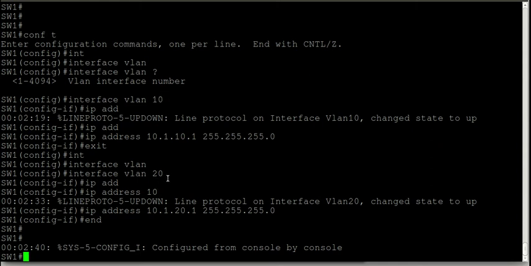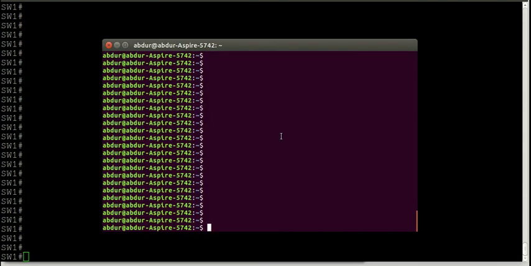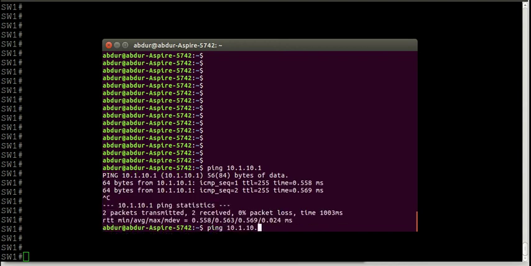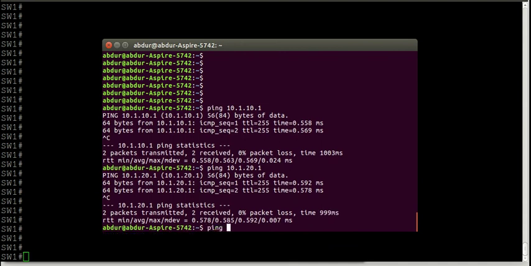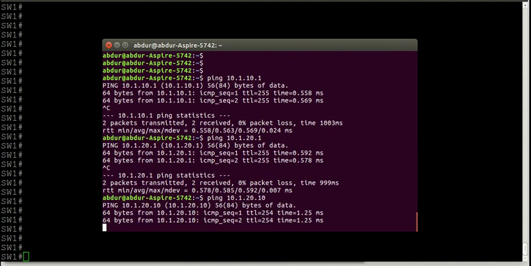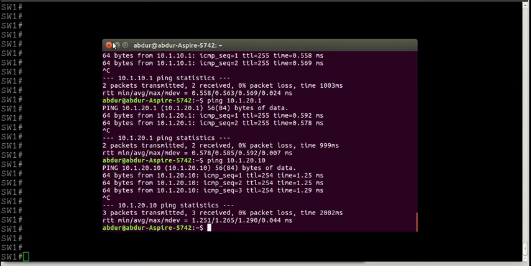So now that we've configured the SVI interfaces, let's see if PCA can ping PCB. I've got the terminal up on my PCA. Let's see if PCA can ping its default gateway, the SVI for VLAN 10. Yes, it can. Let's see if it can ping the SVI for VLAN 20. Yes, it can. And let's see if it can ping PCB, which resides in a different subnet, 10.1.20.10, and it can.